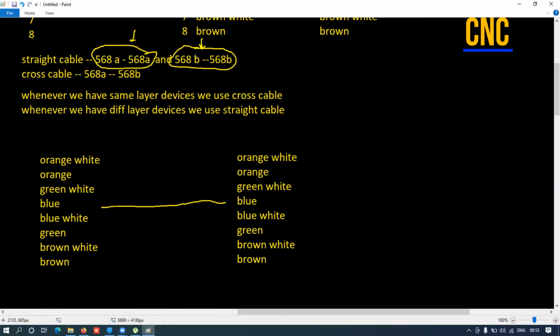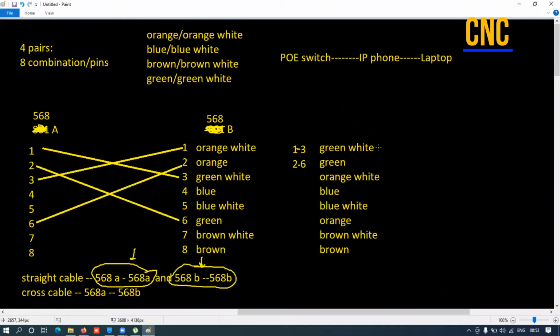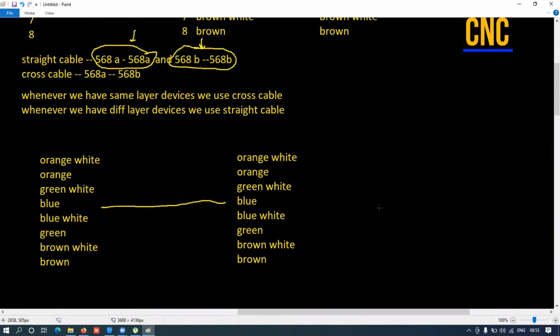Because if I'm talking about 568B to 568B, it means again on both ends. If I talk about this B, at the other end we have the green white, then green, then orange white, then blue, then blue white, right? Exactly the same colors at the other end also. So that's why we have two combinations. It's an either-or: either I use this one or this one. But in the cross cable, I can have a single standard.